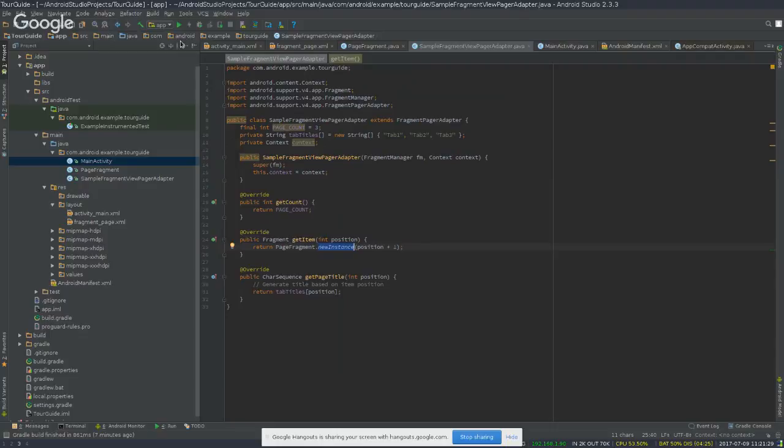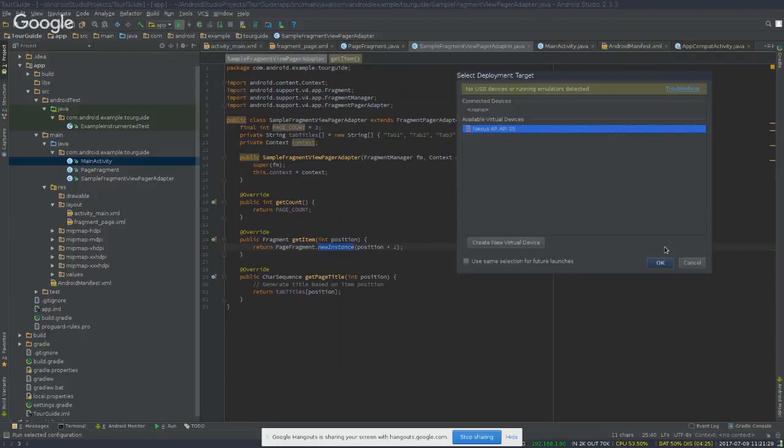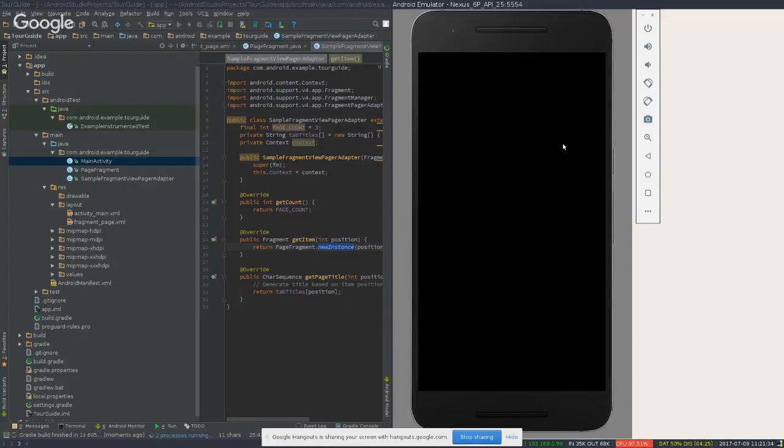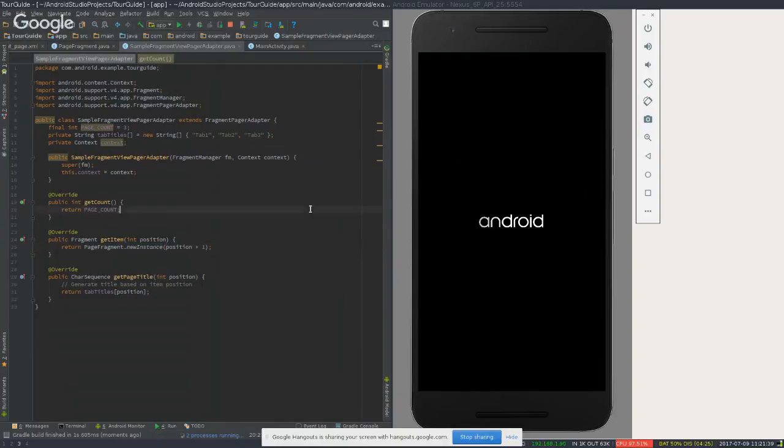So let me quickly also relaunch the application and try to bring the two together to make it a bit more clear, if it's not still very clear for some people.